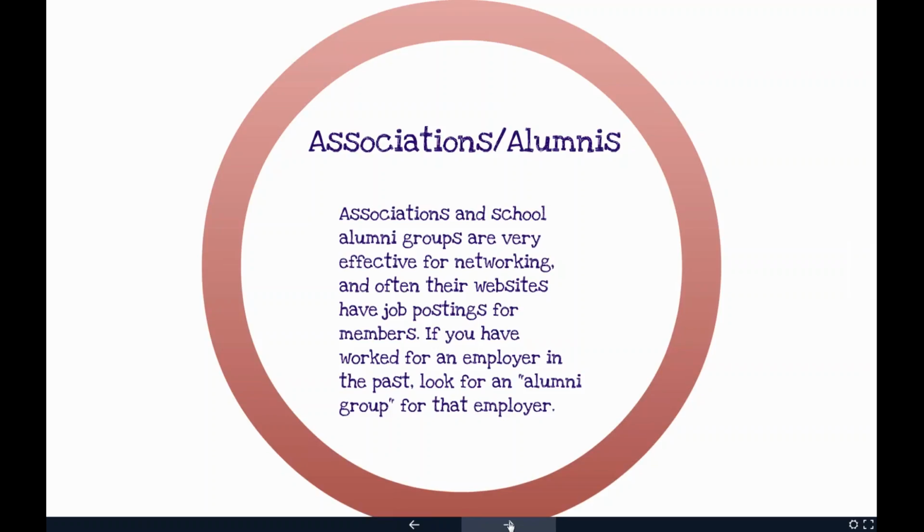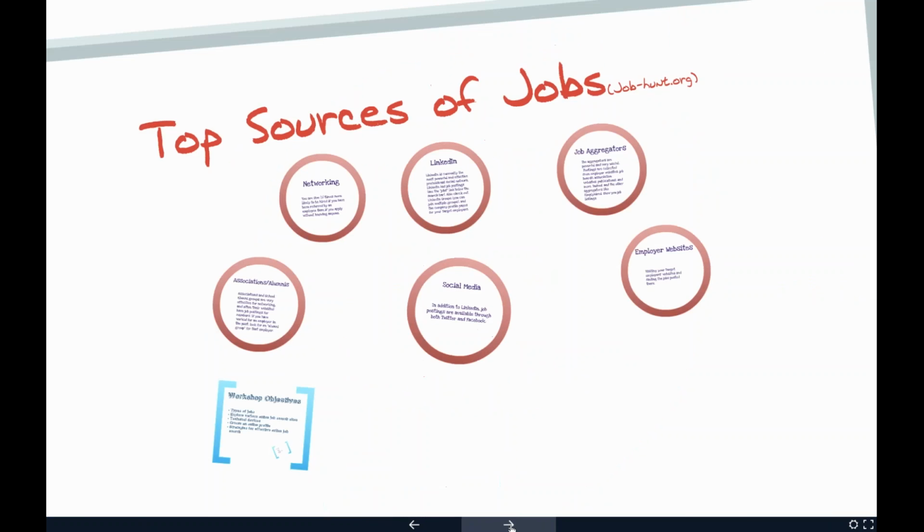Oftentimes they will have a Facebook group where they're keeping connected, and that's a great place for sharing information on job postings as well. So don't discount this if you have some of these connections. Make sure that you are accessing what information they may be putting out there as a group to help with job postings and possible connections to employers. Okay.